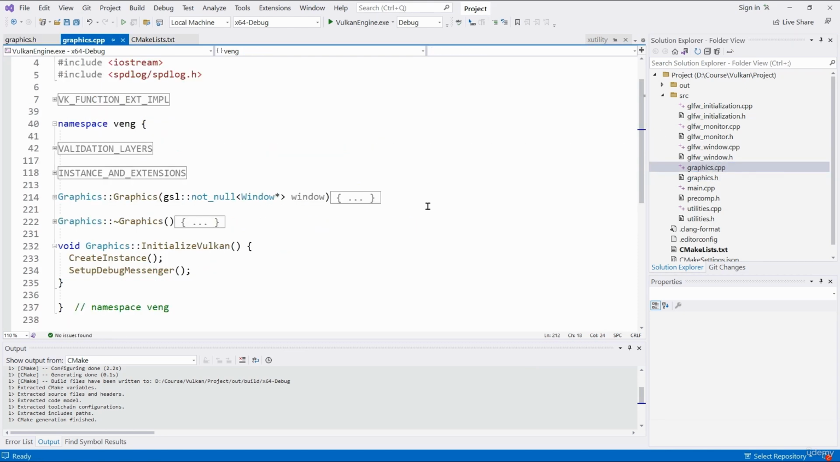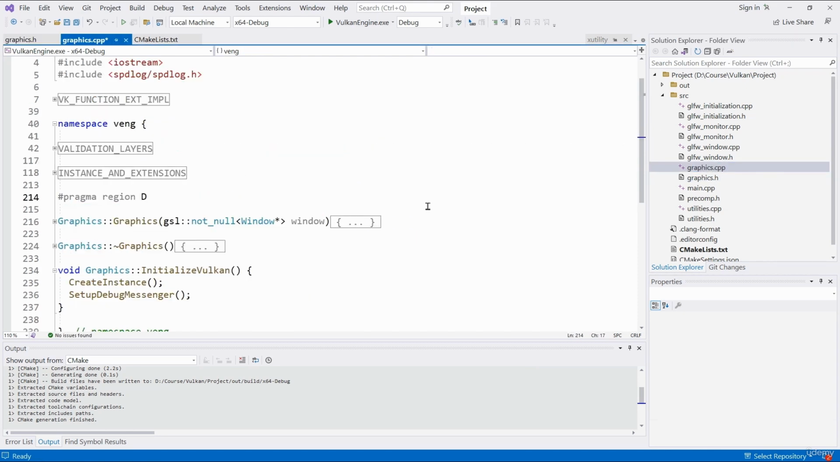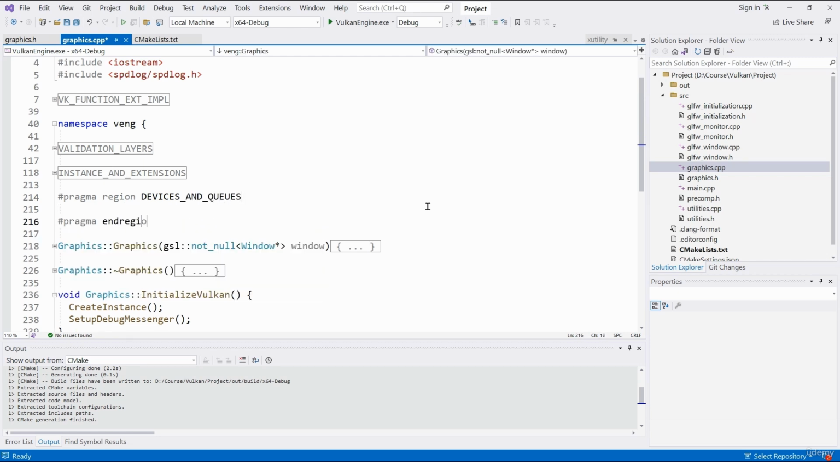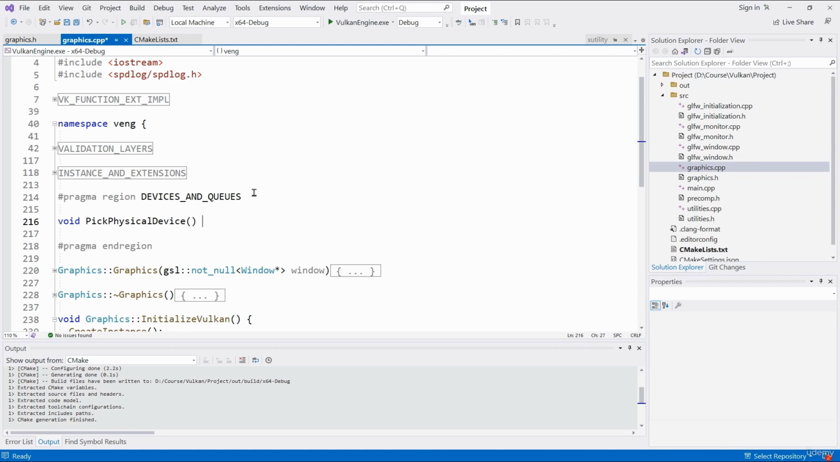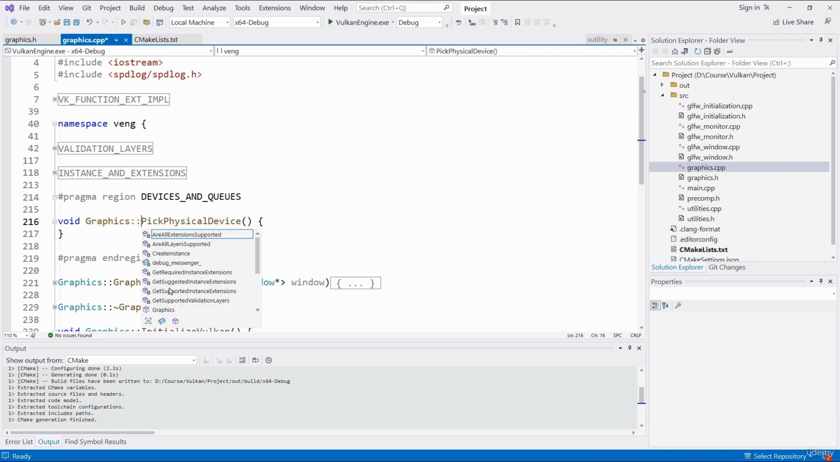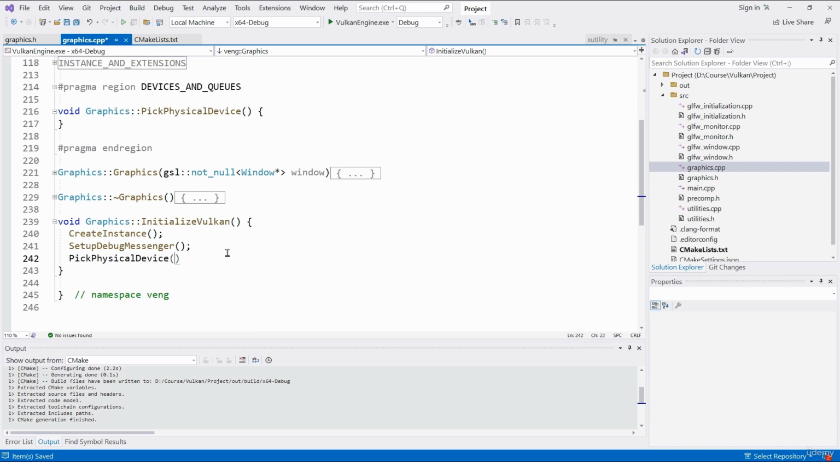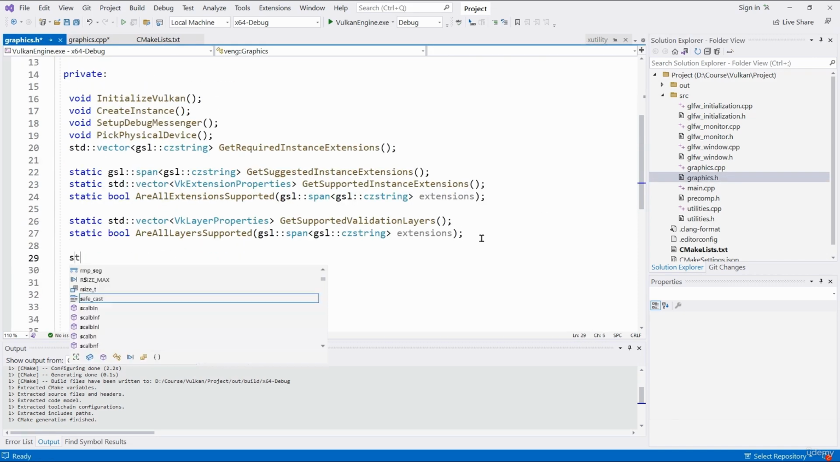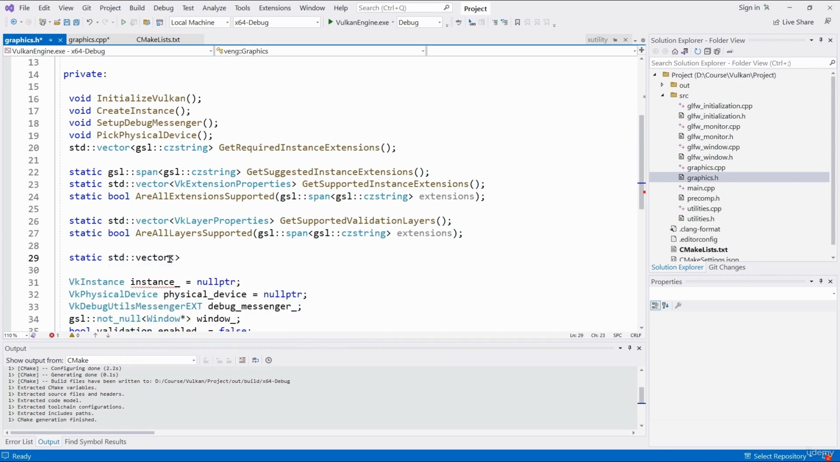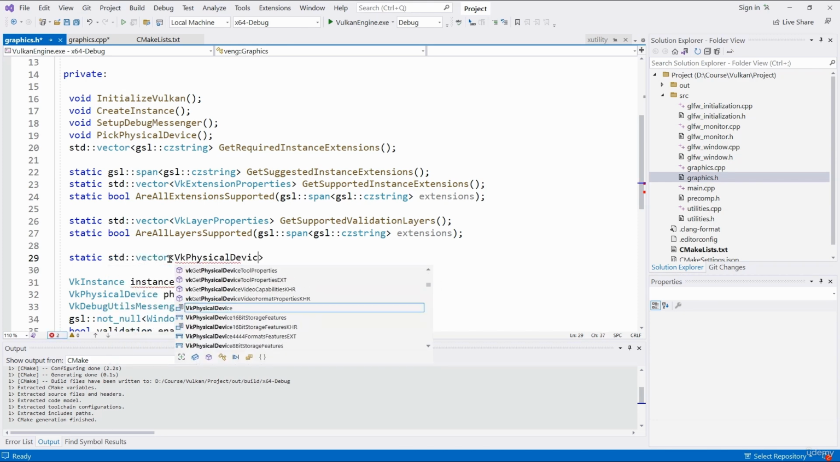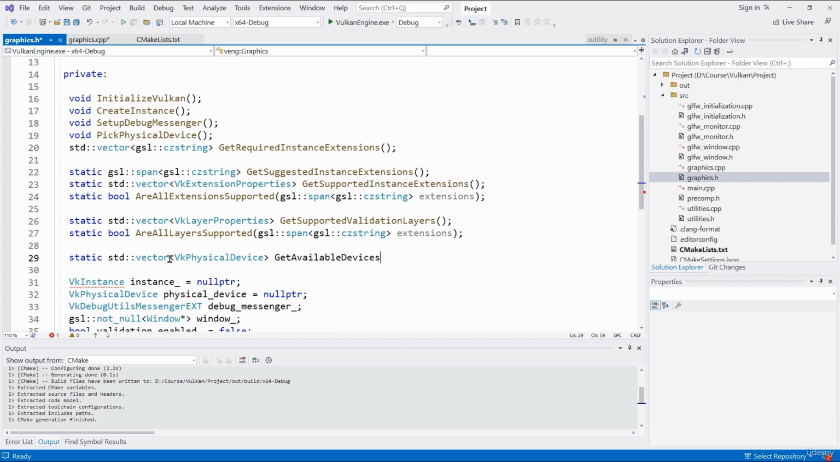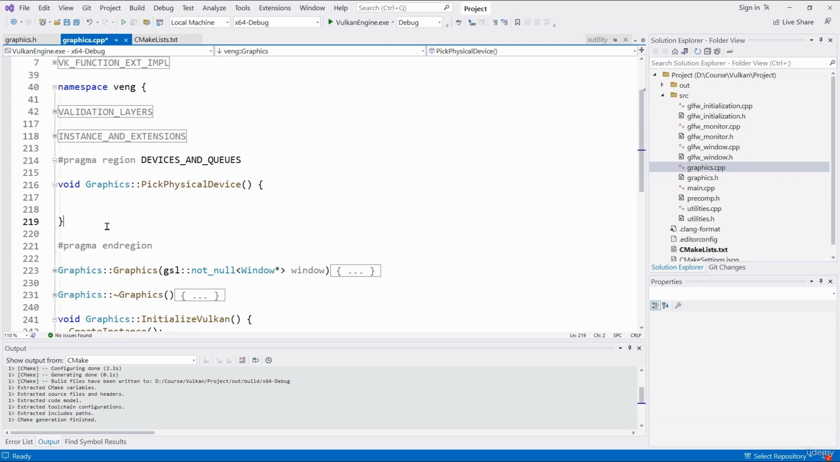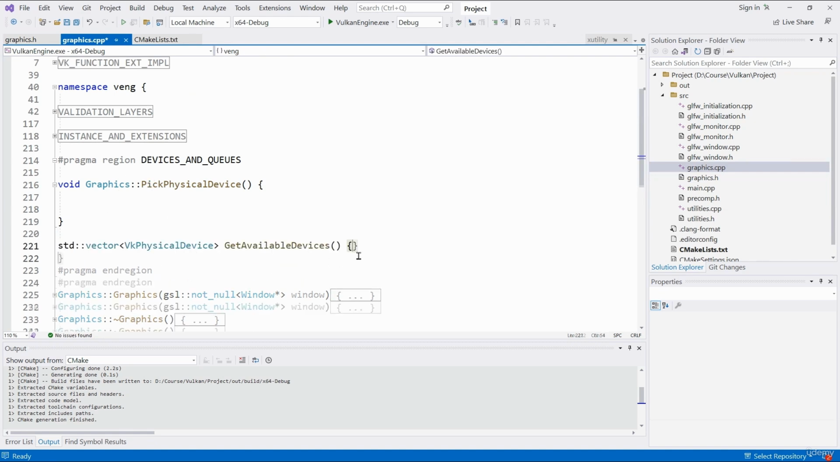And inside the CPP file, we're going to create a new region called devices and queues. Inside, I paste the function signature and create its body. I also call this function in the initializeVulkan method. Now, before actually being able to pick a device, we need to get the available ones. I'll go into the header and add a new function called getAvailableDevices, and it will return a vector. I copy and paste its signature into the CPP file to create the body.